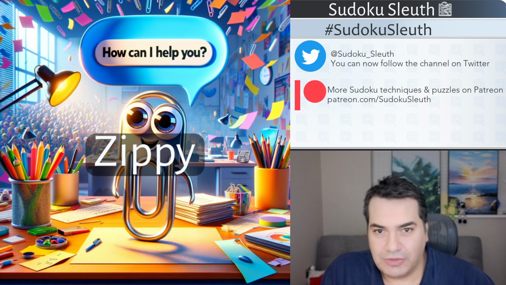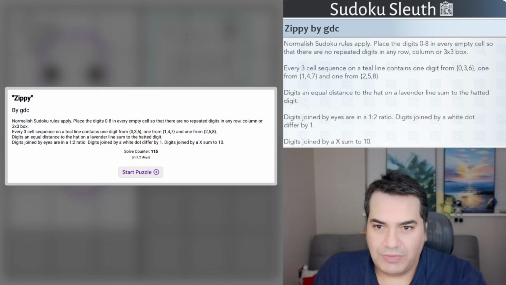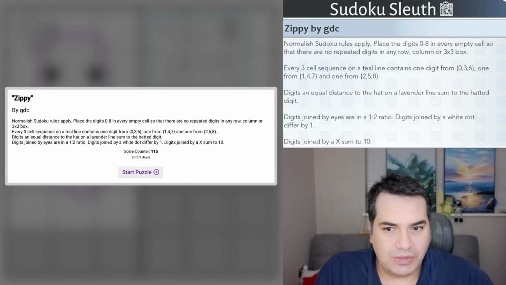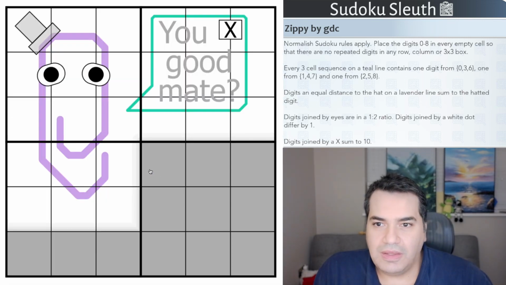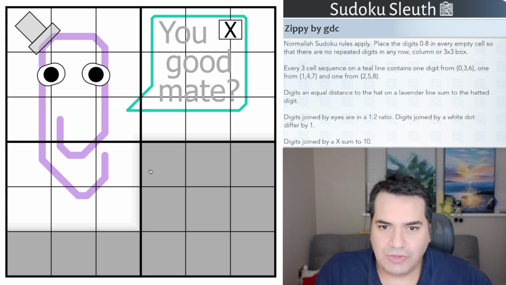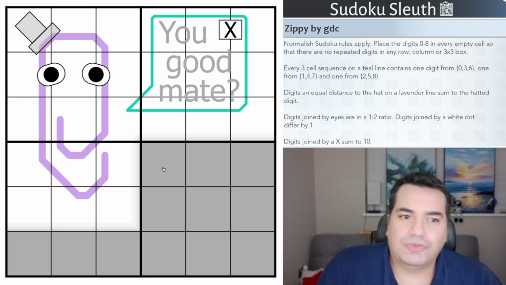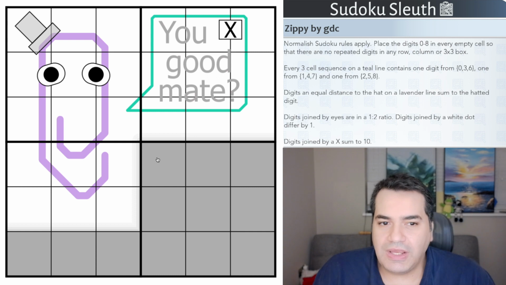Right, shall we take a look at today's puzzle? I should warn you, it is a bit of an unusual puzzle in grid, in that it's only 6x6, but GDC has split it up into exactly 4 squares. And we're allowed unusual digits today. So let me take you through the rules, and hopefully we'll get this right. It's normalish Sudoku rules: place the digits 0 to 8 in every empty cell, so there are no repeated digits in any row, column, or 3x3 box.